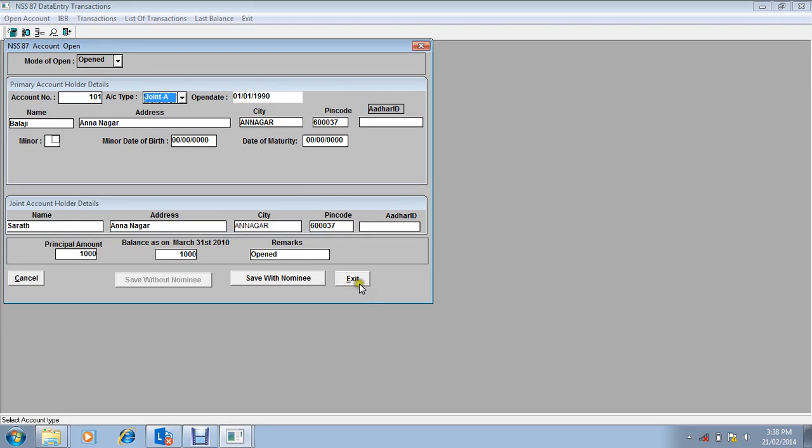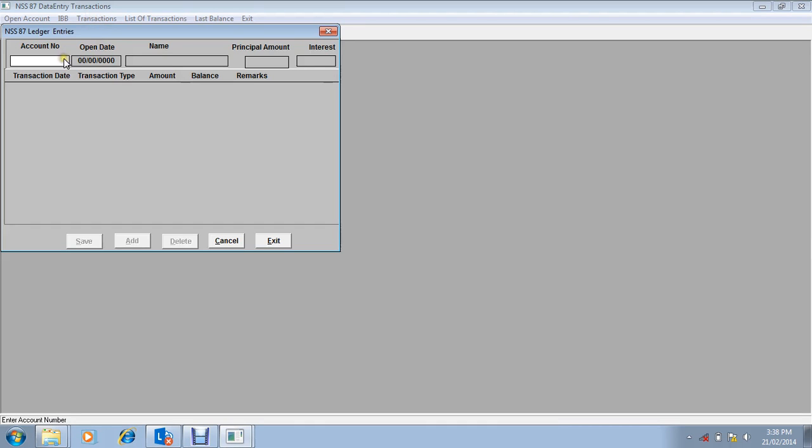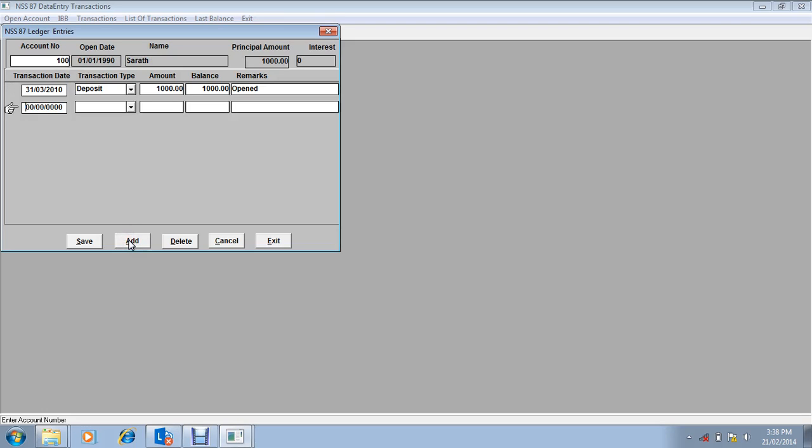Now, transactions. You can enter the transaction for any number, like 100. You can tab it, and it will give our deposit entry. Do not edit this deposit entry. All you have to do is go to add and add as many transactions as there are from March 2010. Even if it is April 2010, you have to add it completely, till whatever date you have data for.